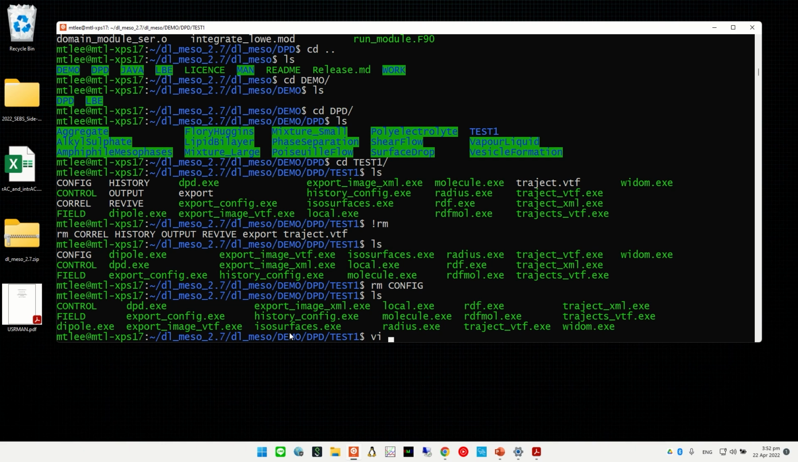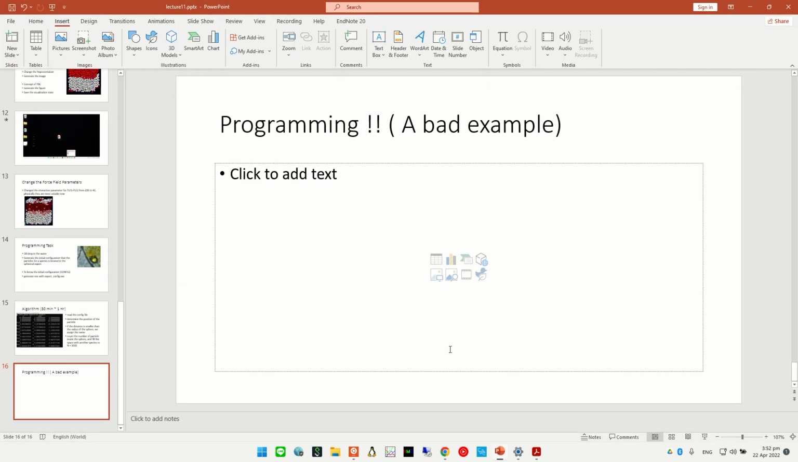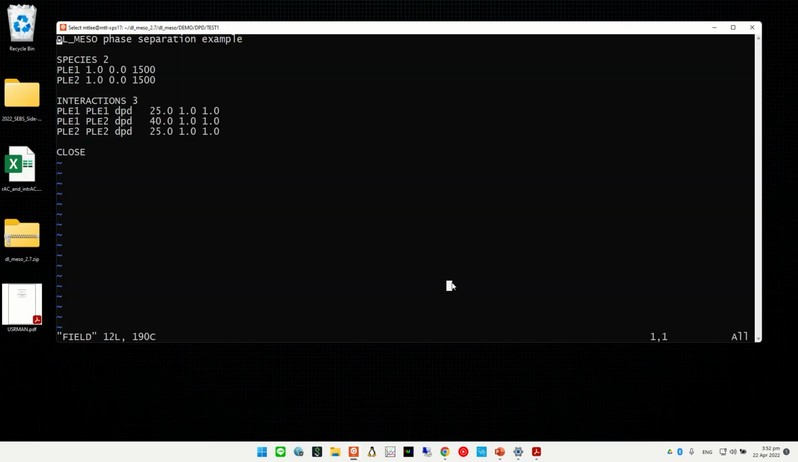The first thing I want to do is change the field file. I want to change the name of the species. I want to change them to O and H. The reason is that otherwise they will be recognized as hydrogen and oxygen, and the colors will be white and red, which I don't need to tune again. So I'm going to change the two species to O and H. And because they are O and H, I need to change the interaction parameters: O and O, H and H.